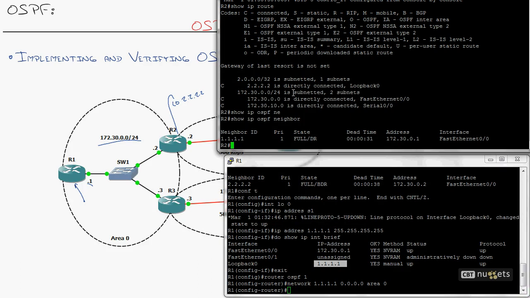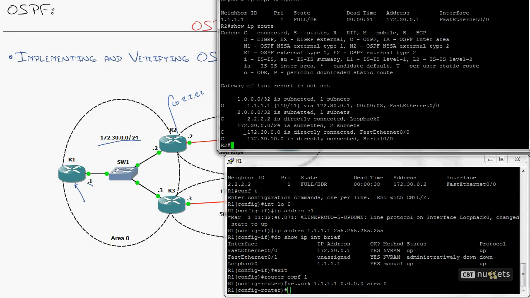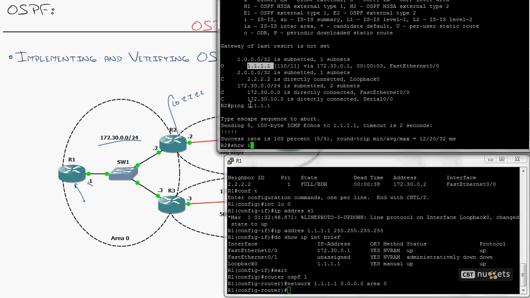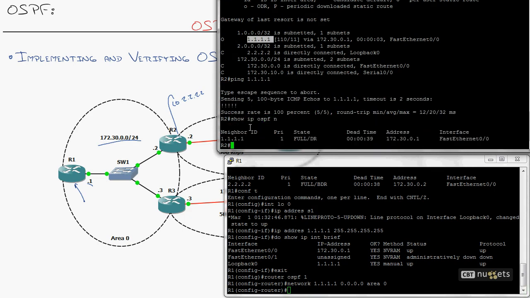Bam. And now router 2, let's do a show IP route. So before, notice right here, he wasn't seeing anything useful from router 1. But now when I do a show IP route, shazam, we've got 1111 showing up there as an OSPF route. Now I can ping him. So now when I do a show IP OSPF neighbor, I can see, hey, there's the neighbor, and they're real. I can actually ping them.